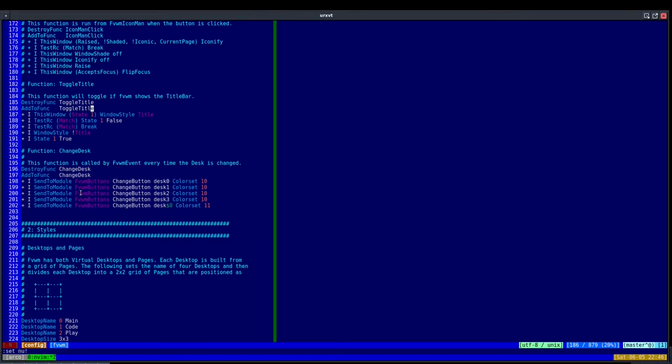Change desk, I don't think that's going to be used because they're not using the standard right panel, so this function is going to be doing nothing.